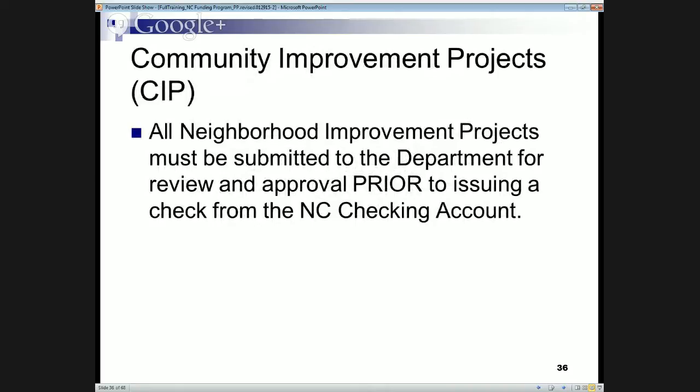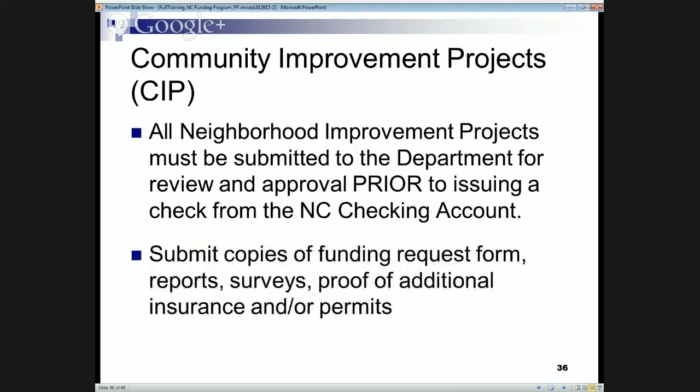Community improvement projects, again, anything that you're doing to improve your community is a community improvement project. And it must be submitted to the department for review and approval prior to issuing a check from the council check. You need to submit copies of the funding requests, the reports, the surveys, proof of additional insurance, and/or permits. And again, your contractor is going to have to obtain the permits and give you copies. You don't have to do the work for the contractor; they do.